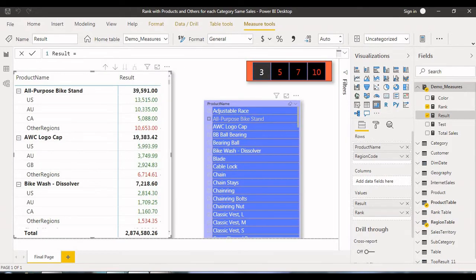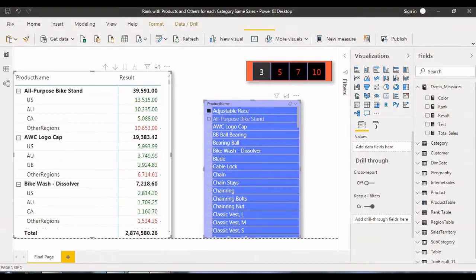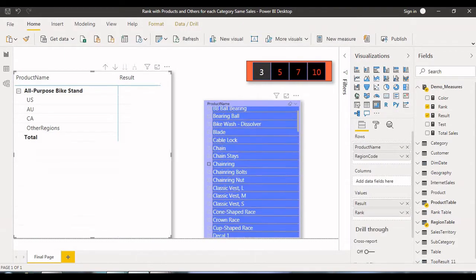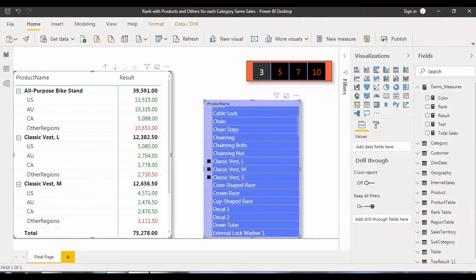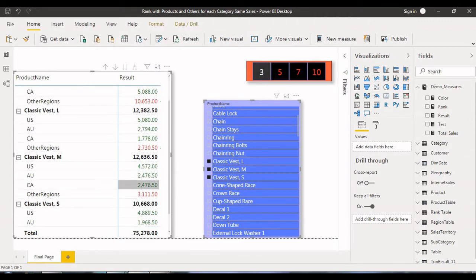For example, I have selected a few products out of all: Adjustable Race and Classic Vest. Now we can see that I have selected 3. So for each product, the top 3 region codes are shown, and the remaining are displayed as other regions. Here you can notice these 2 region codes, AU as well as CA, have the same sales.